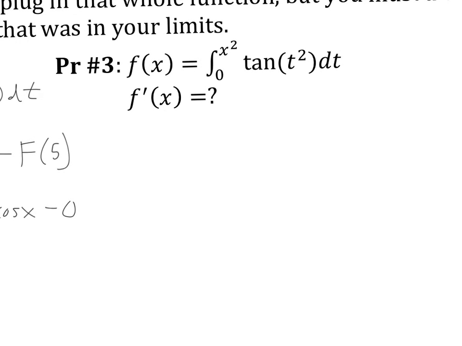So go ahead and give practice number 3 a try. Pause the video and then unpause it when you're ready to check your work.